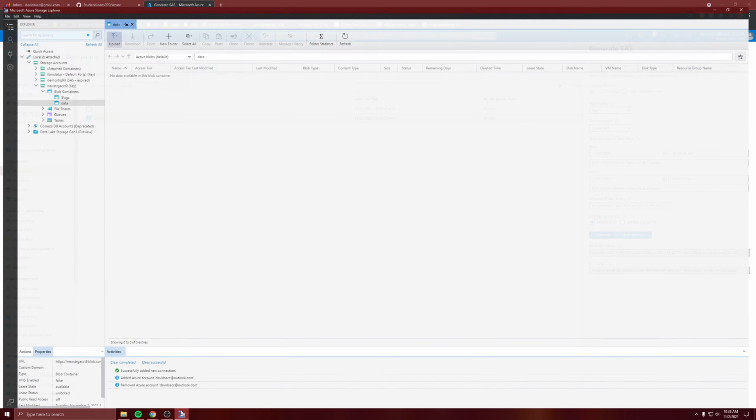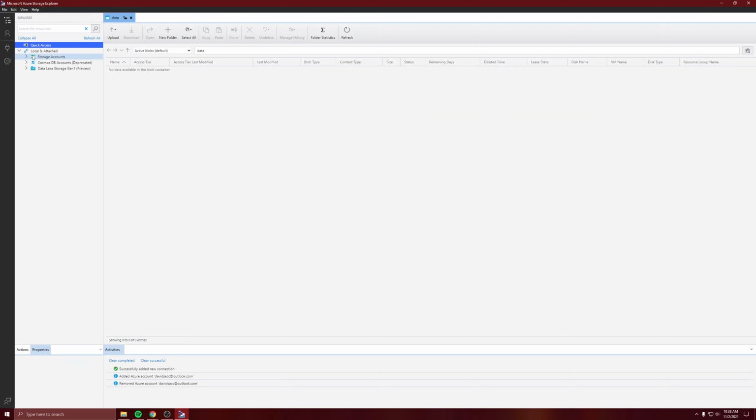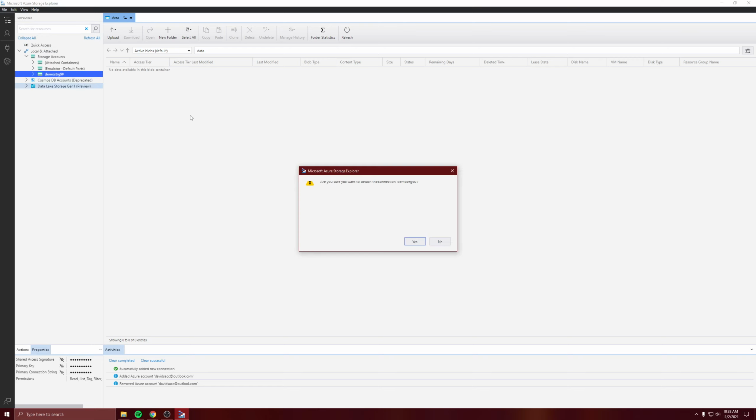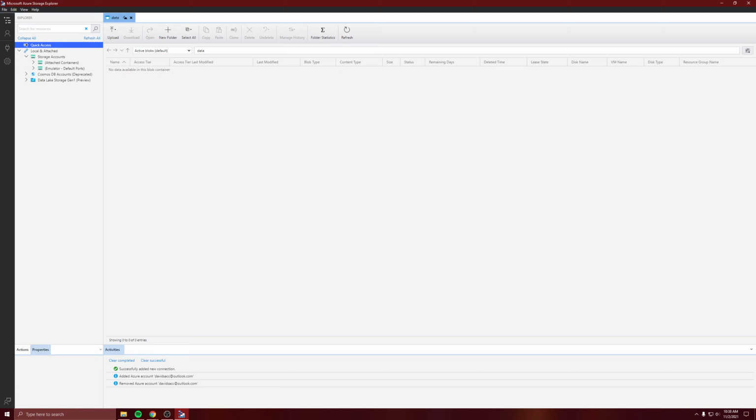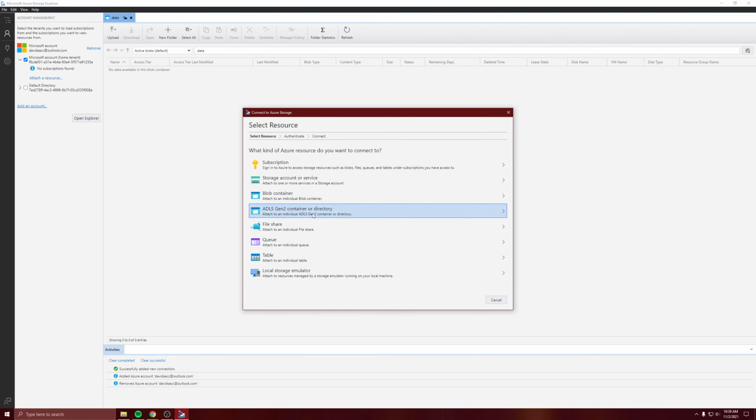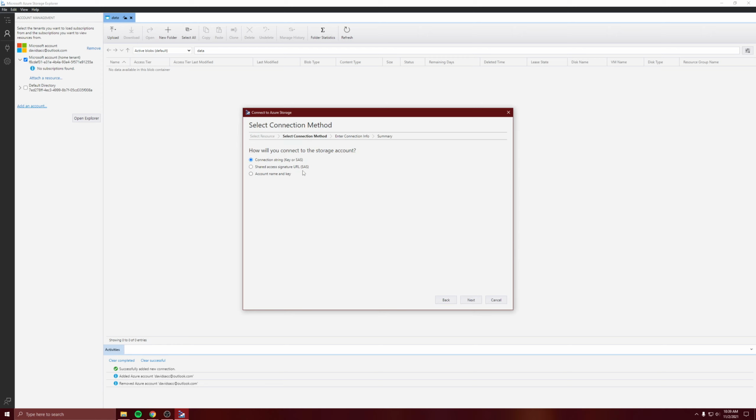Copy it. But what I'm going to do in Storage Explorer is I'm actually going to detach it. And I'll detach this one. And since I copied the URI, we could add an account. Storage account, key or SAS, or we'll just do SAS URL. SAS parameter.